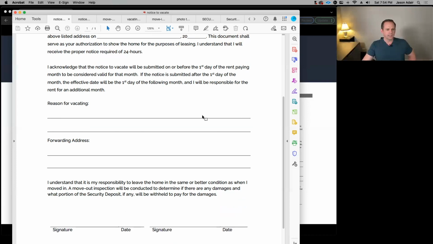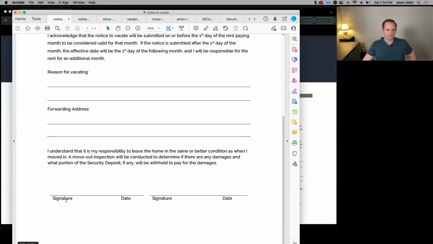Then again, it has the reason for vacating, forwarding address, and then signatures. And then here it looks like I mirror this in the move out letter as well, in terms of the charges and the verbiage I use. We'll look at that here in a minute, but I mirror it here too: I understand it's my responsibility to leave the home in the same or better condition as when I moved in. And then a move out inspection will be conducted to determine if there are any damages, etc.